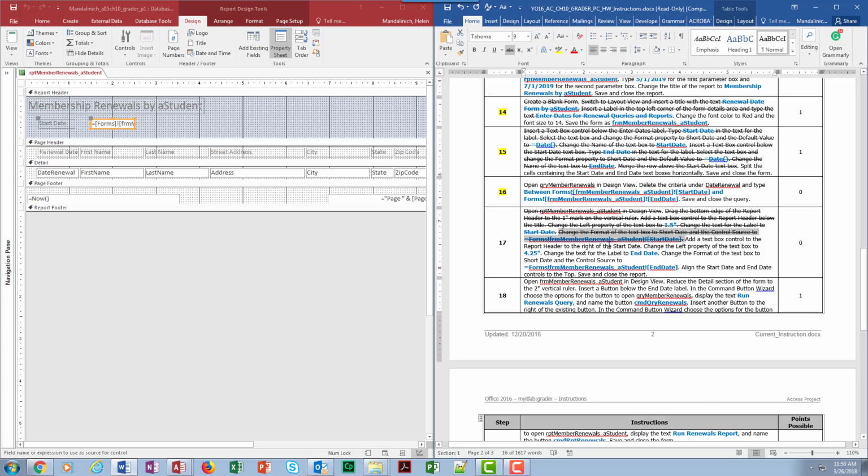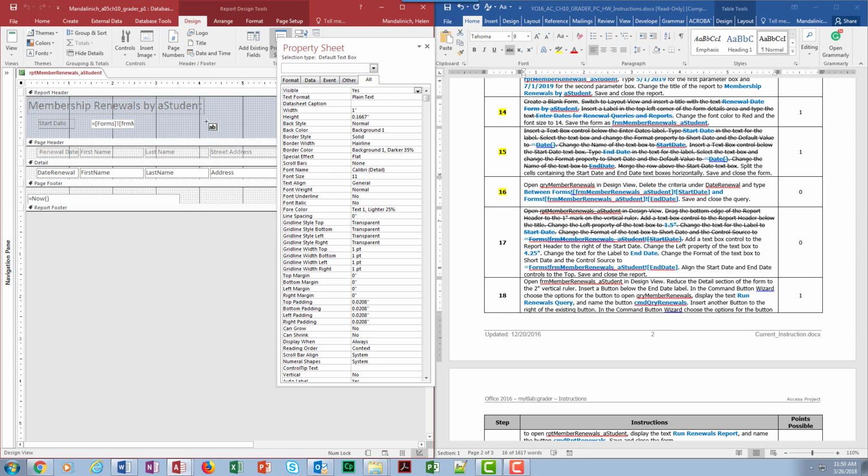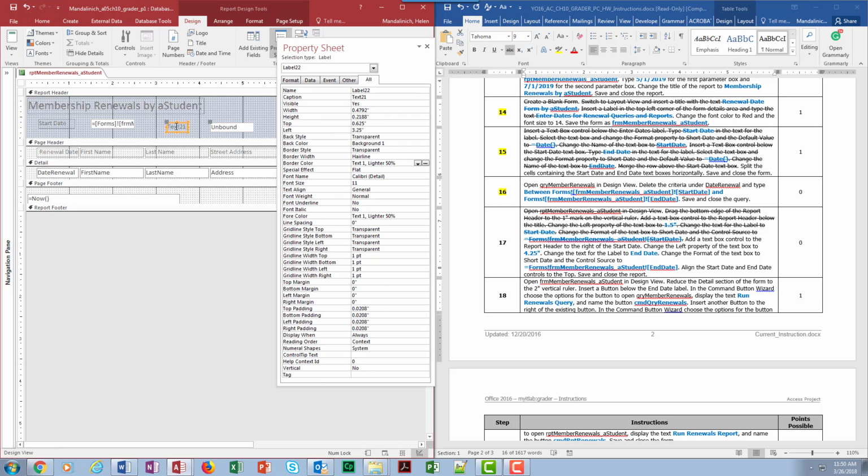Add a text box control to the report header to the right of start date. Okay, so we're going to put another control in there, text box, and we're going to plop it about right there. So it says change the left property to 4.5, hey, no, 4.25, and then change the text for the label. I'll do it this way this time. Last time I did it in the caption, this time I'm going to say end date.